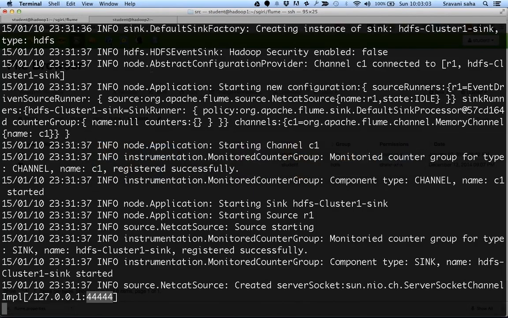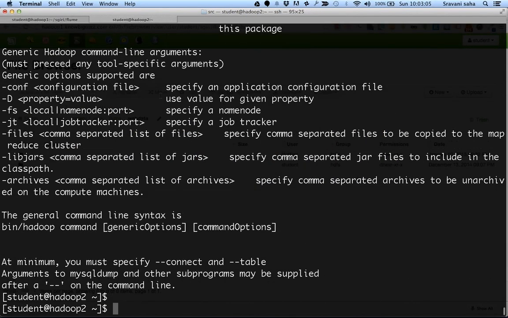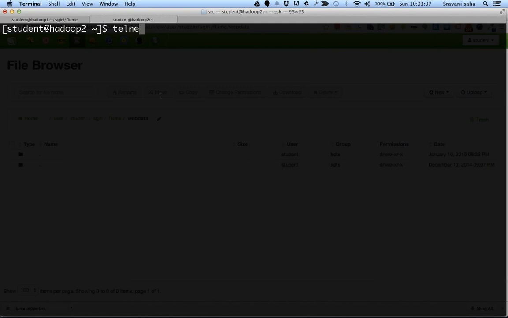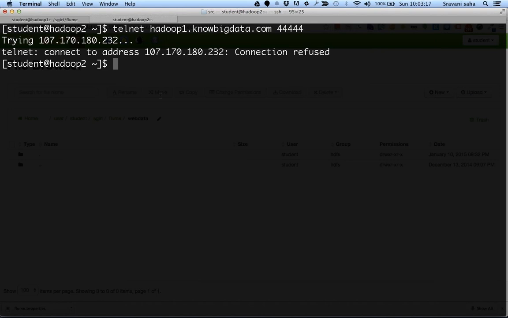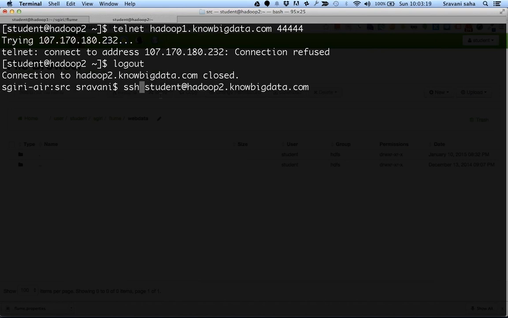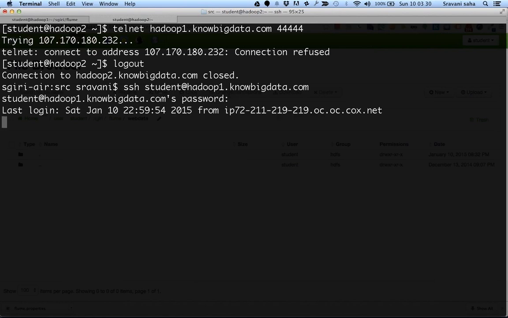Right. So we are running a service on this port from another terminal. We are connecting to Hadoop one dot nobigdata.com, and let me just disconnect it because that is running on 127, which is loopback, which means only the local machines can connect to that port. If we give the public IP, our IP, then other nodes will be able to connect.